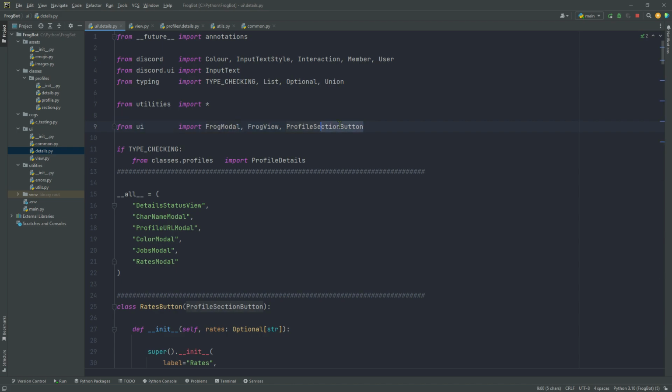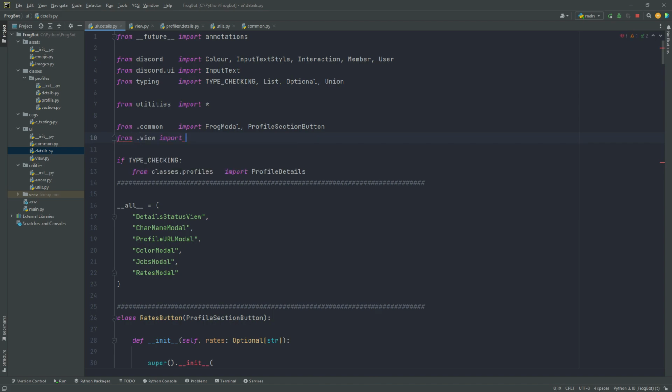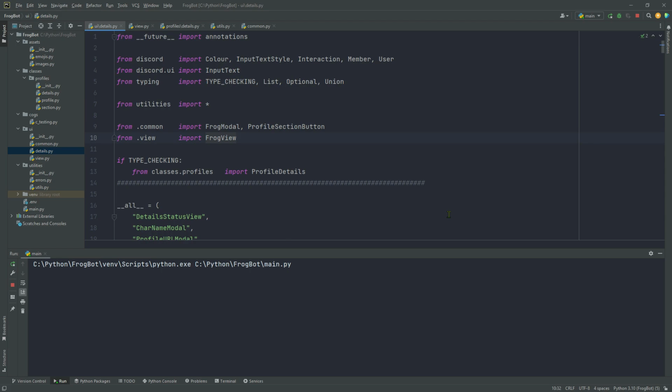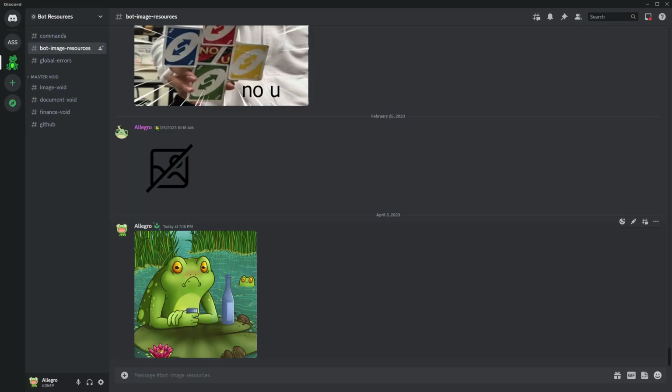So I want to import these explicitly from within the package. So what I want to do is I want to say from .common, since we're within the package, using the dot notation here is going to import after the package has been initialized. So we're going to import frog modal and profile section button from common instead of just importing UI as a whole. And in addition, I want to say from .view, we're going to import our frog view as well. Okay, so no more errors in this code. That should cover it. Let's go ahead and rerun. Much better. Okay, that's the phrase we want to look for.